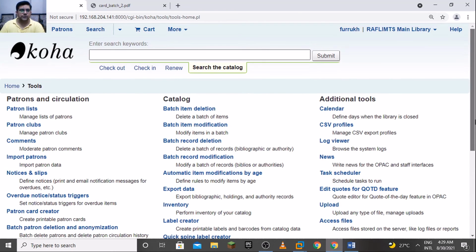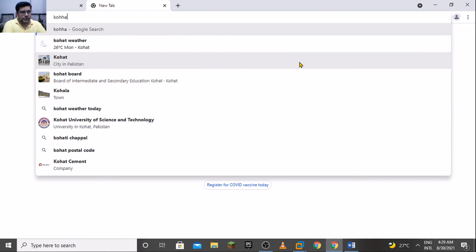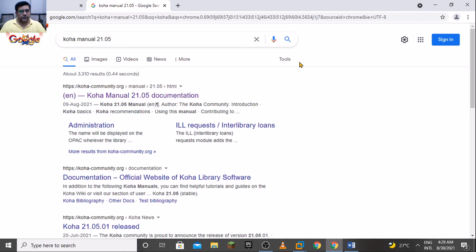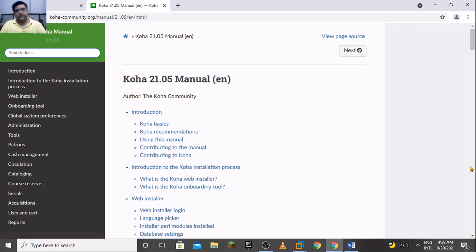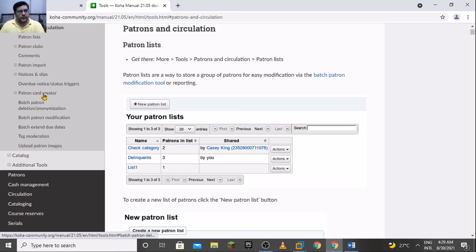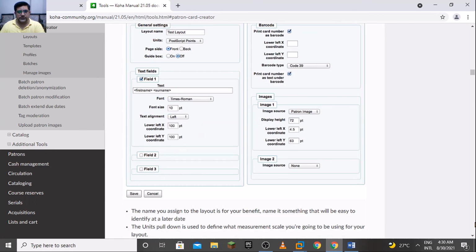So you will try it out, and you can get the measurements from the Koha manual. So you can just go there. It's the Koha manual 21.05, and you can learn more about the measurements and in tools. This one is for patron card creator. So there you can read more about the layout and all the settings. So you would be able to work on that.